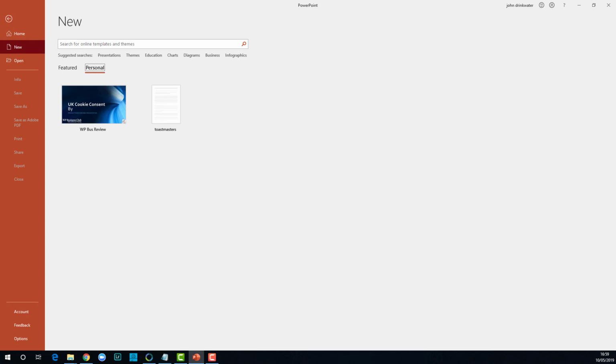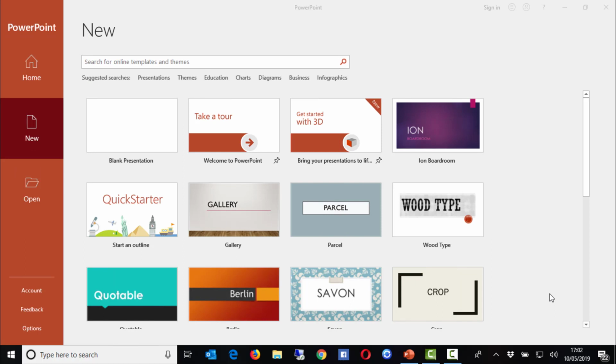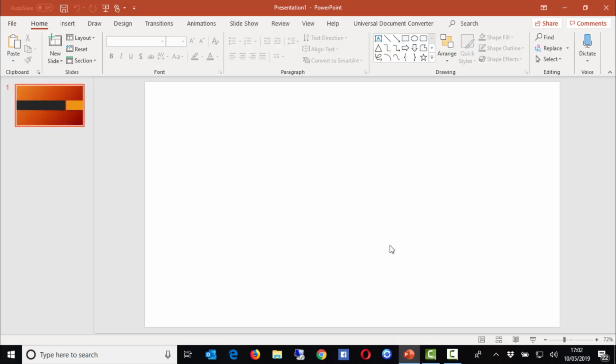But to do that, I'll have to switch to another computer. So here we are on my little Asus laptop, and you can see I've gone from Home to New, and that section which talked about Featured and Personal is just not here. The reason for that is probably because there's no files in there, it's not being used. So let's just take a template. We'll take that one for instance. We'll create a new file from it.